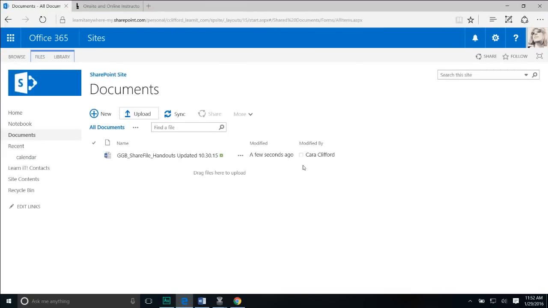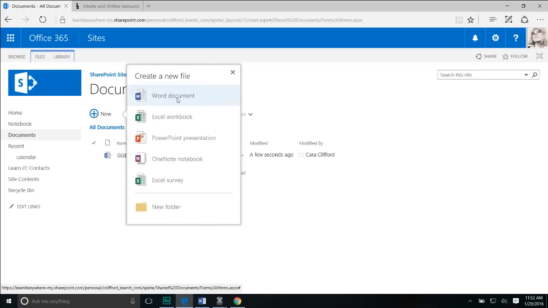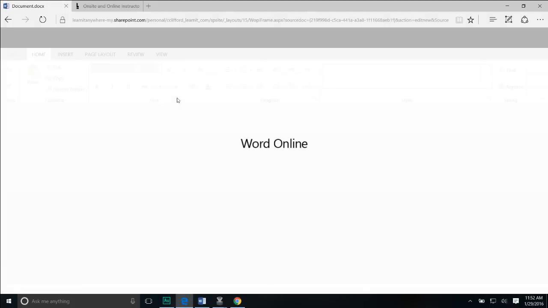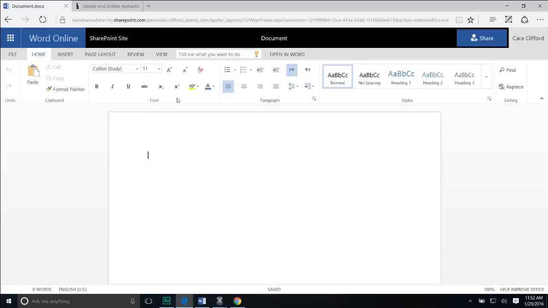I can also create documents from SharePoint. So I'm going to go ahead and select New, and I can select Word Document. Now, this is going to launch Microsoft Word Online. This is the web-based version of Microsoft Word. But if I needed to get into the more advanced features of Word, I could actually have it open in the application. For this particular example, though, the online version works great.